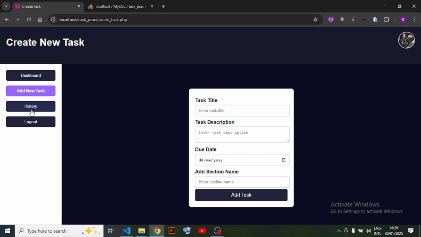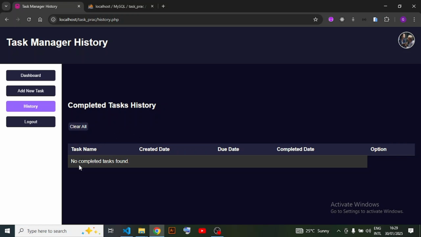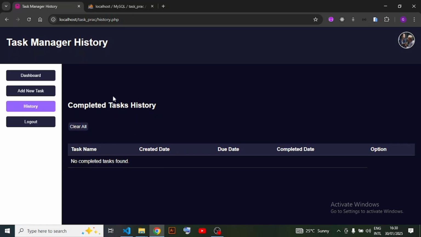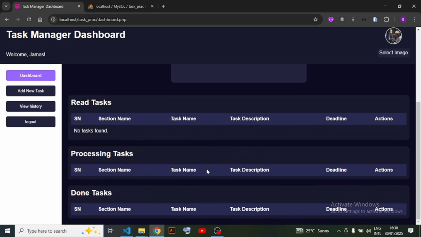If I click on the history page, the same thing happens, and in history we have nothing here because there are no completed tags. This history is designed to take just the tags that we are already done with. So the only tags you see here are the ones we are already done with, and we don't even have any tags in our dashboard yet. That's why you're not seeing any tags.